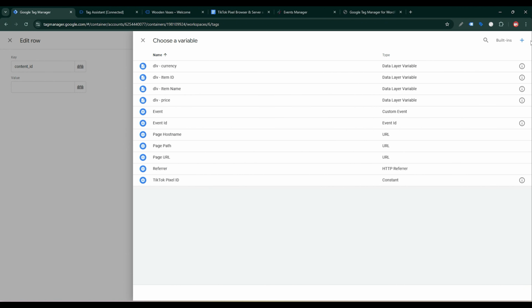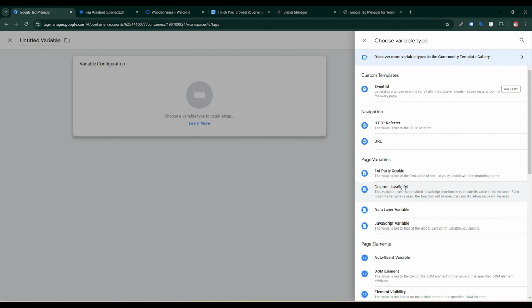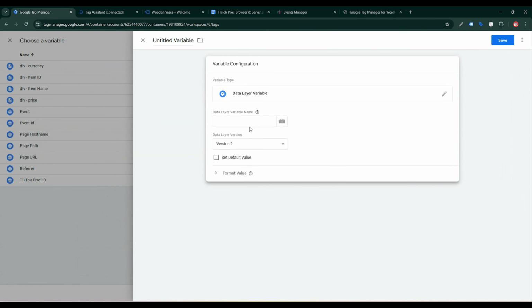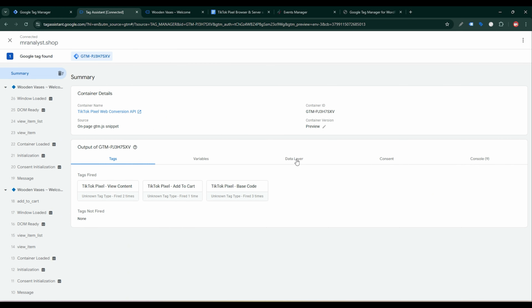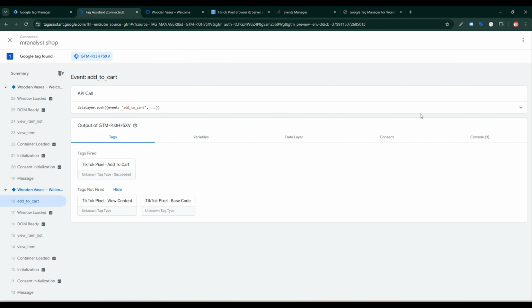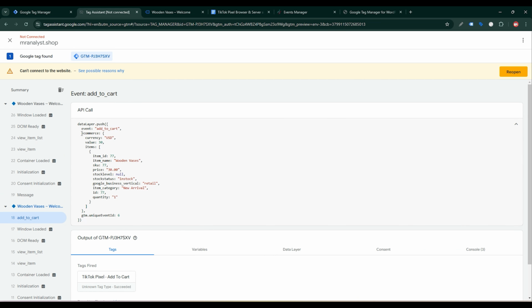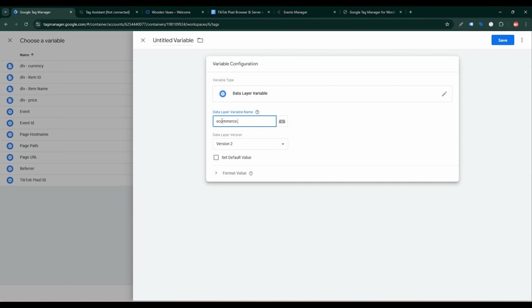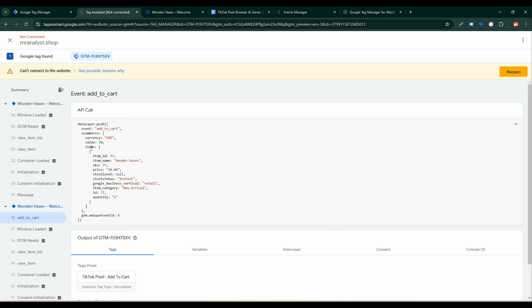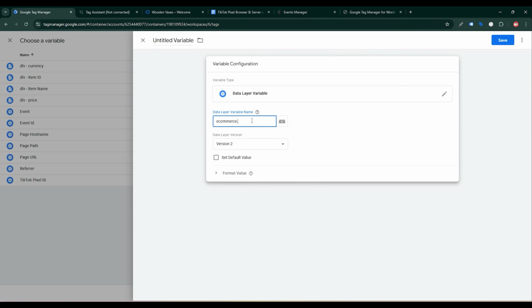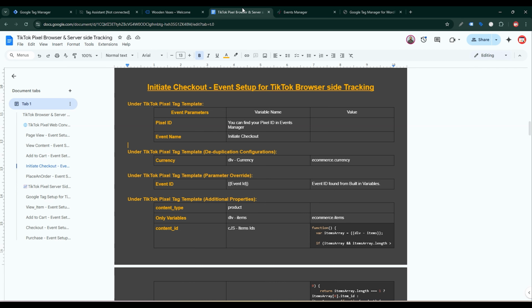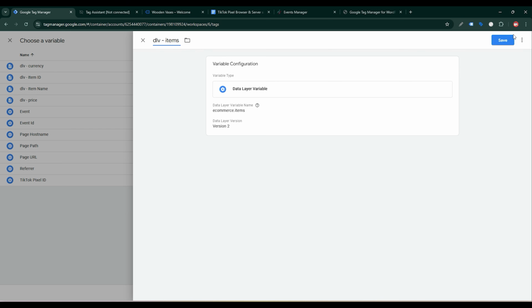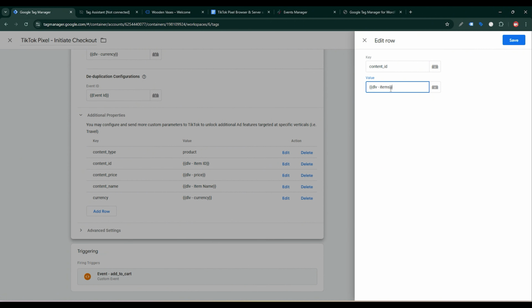Before starting this process, I need to create another variable for the DLB items. So find the data layer variables, then go back to your Google Tag Manager, add to cart, then click here. I need to create a variable, so copy this ecommerce, paste here, then dot, then find items, copy this part, paste here, then give a name, copy this name, paste here, then click save. Our variable creation is done, then remove this part.